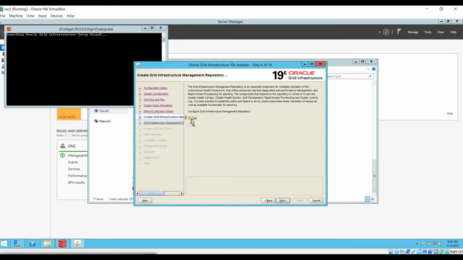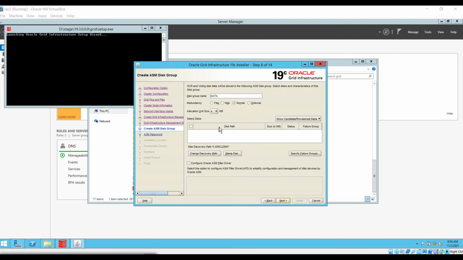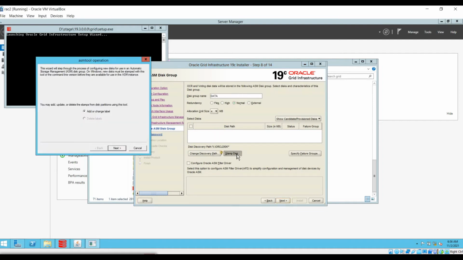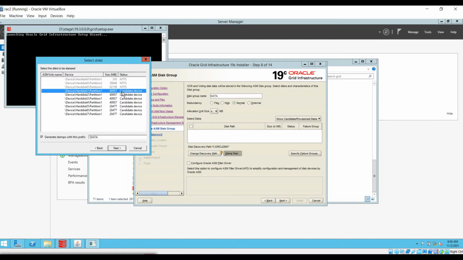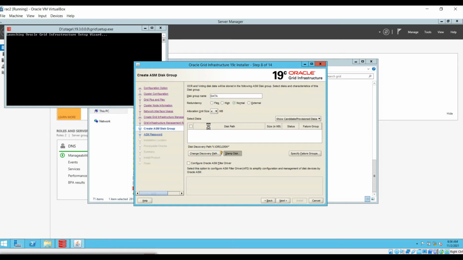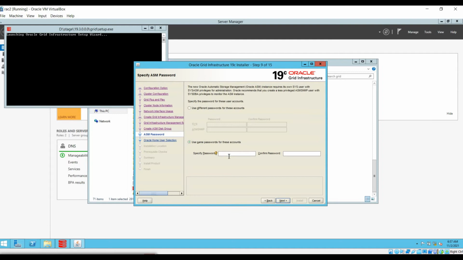Yes, so configure grid infrastructure management repository. Yes, I do not want a separate ASM disk group for this. Now how do you recognize the path in 19c in a Linux environment? We used to do it from change discovery path. In here, from stamp disk, add or change, and I need to take the 40 GB disk to proceed, and I will give the name as data. Next, finish. So right now it will be populating it in here, and let me select all the disks. I'm taking the redundancy as normal. I've already explained what is normal redundancy and all in my overview of Oracle RAC video.